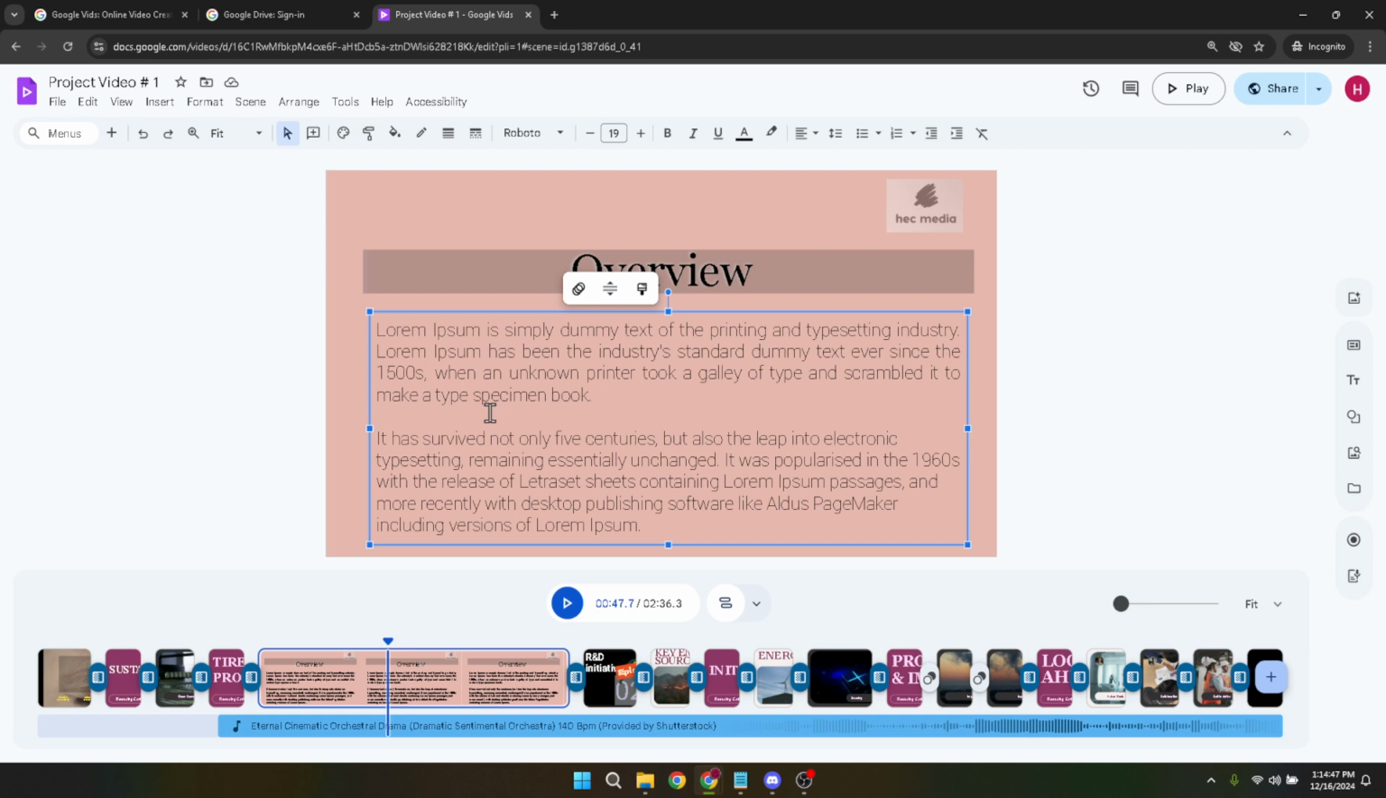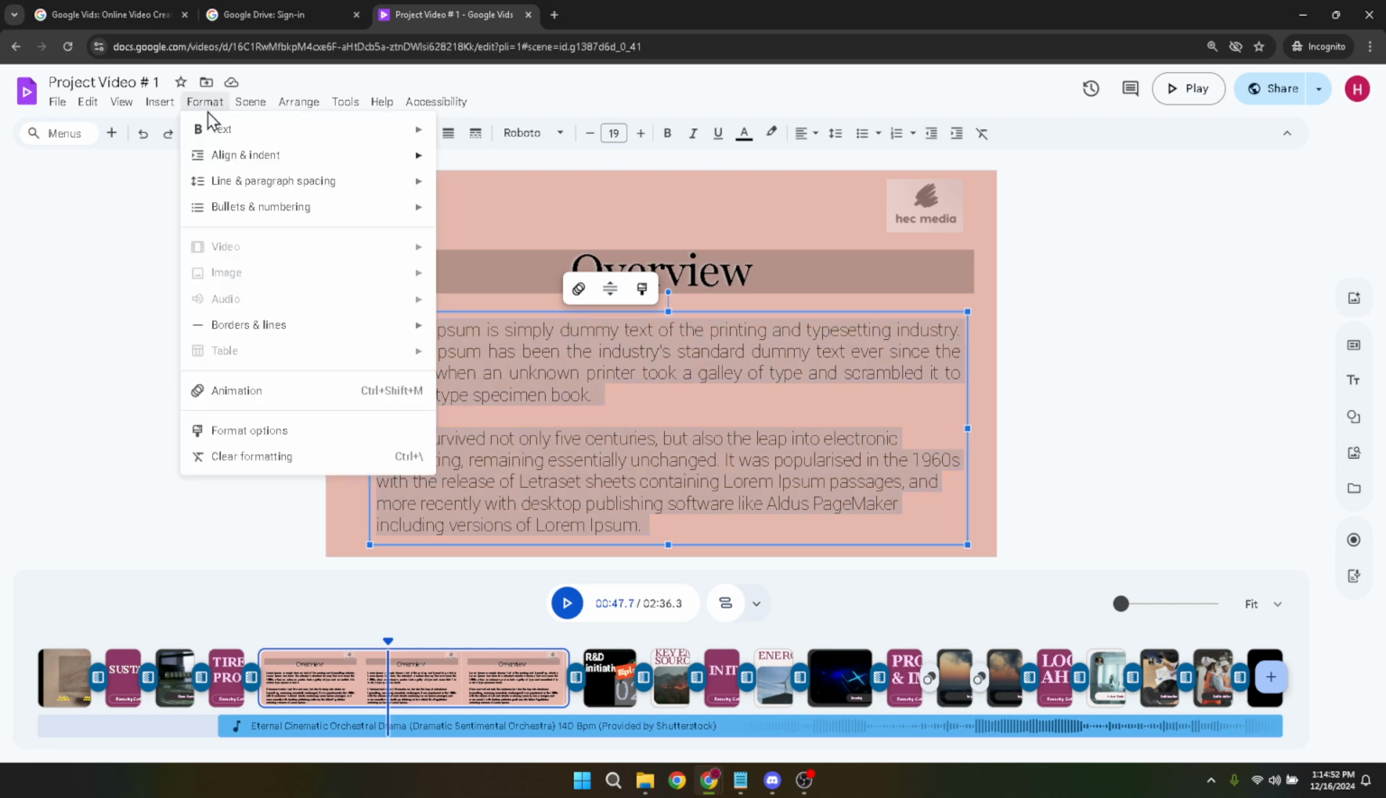Moving forward, direct your attention to the toolbar that houses various editing options. Here, you'll want to click on the Format button. This button is your gateway to a myriad of formatting tools designed to stylize and structure your document, making your content not only more readable but also visually appealing.